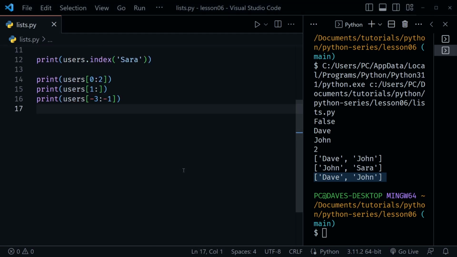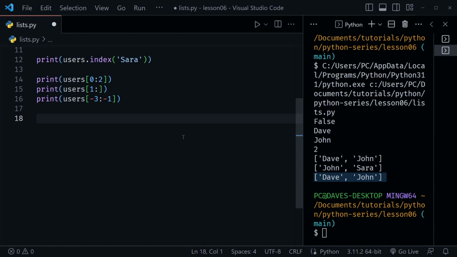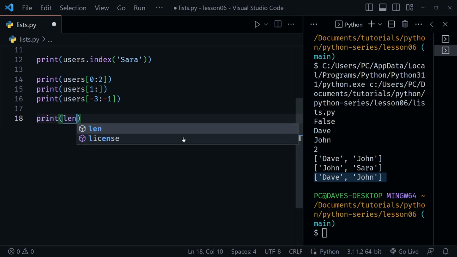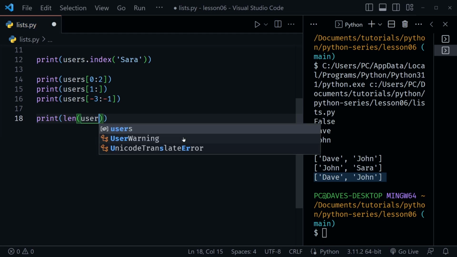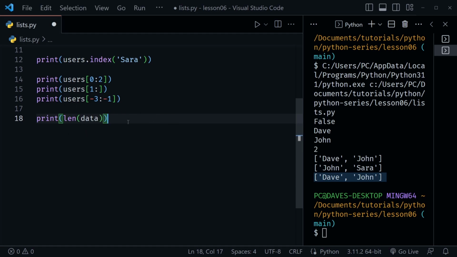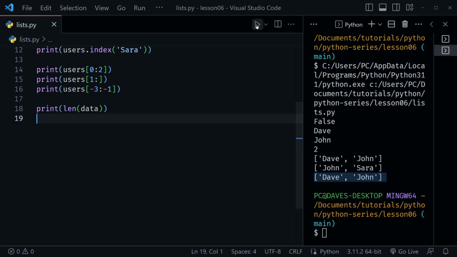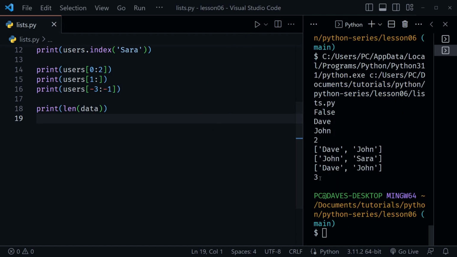I'm going to scroll up for a little more room, and we should note we can use the length function, which is len, and then use parentheses, and pass in a list like users, or we could pass in data that we created above, and this will return the length of our list. So I'll Control S to save, run our code again, and you can see we've got 3 here because we have 3 items in the list. So note that doesn't start counting at 0 like the index of our list that has 0, 1, and 2 when we have 3 items. It actually returns the length, which is 3 because we have 3 items in the list.